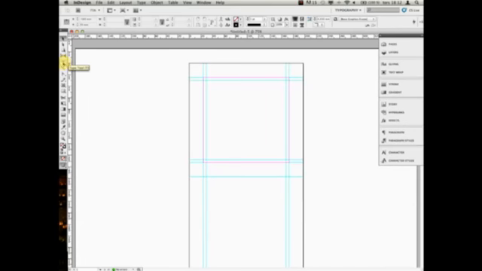And here you can see that we have a type tool. We have some rectangle frame tools and a rectangle tool. I'm mainly going to use the selection tool, the type tool, and the rectangle frame tool. That's basically what you need in order to create a basic design here in InDesign.